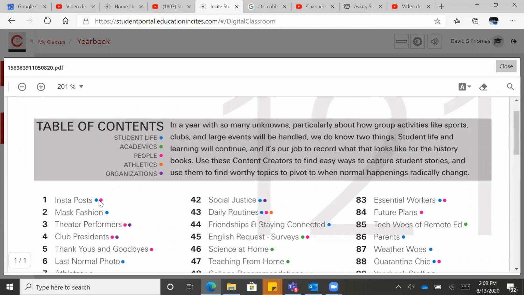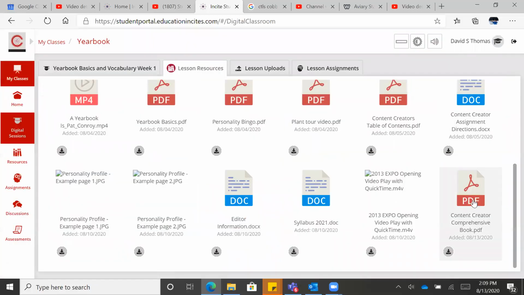And then sometimes there'll be 2 dots because Instapost, for example, might go under organizations or it might go under student life, actually people and student life. So that just kind of gives you a little idea, not to say that they have to go in that section. Once you get past the table of contents, I've been trying to upload the comprehensive book.